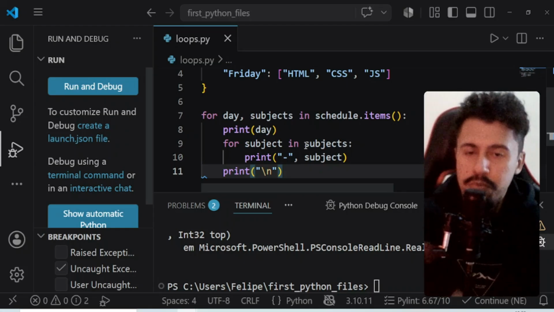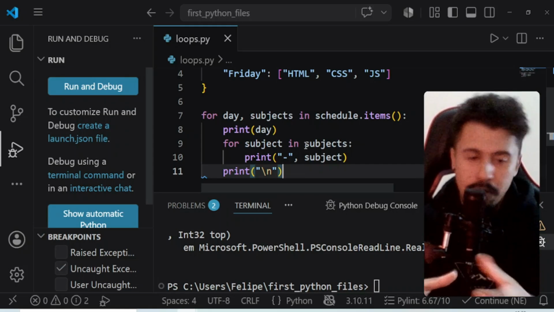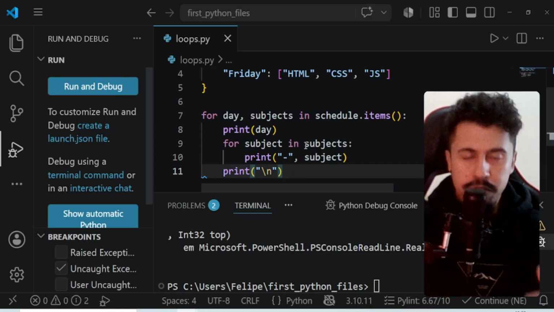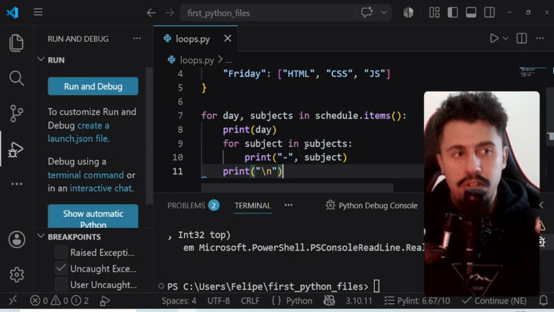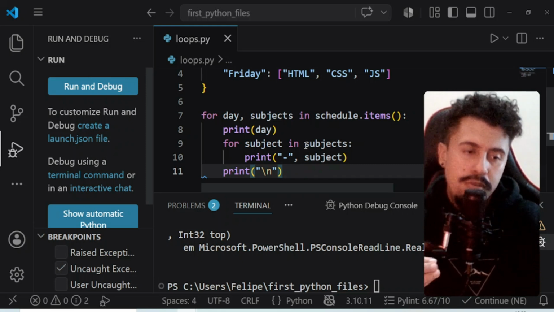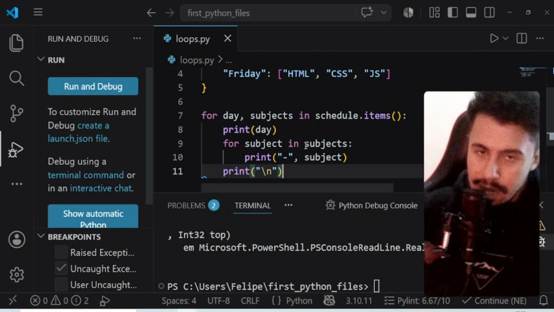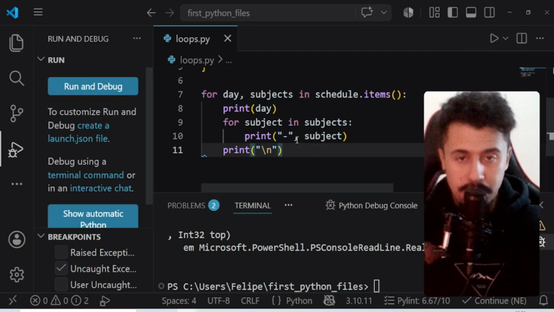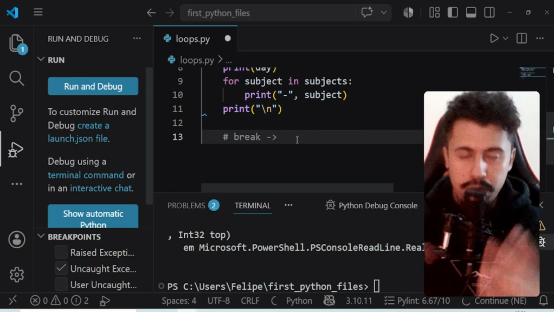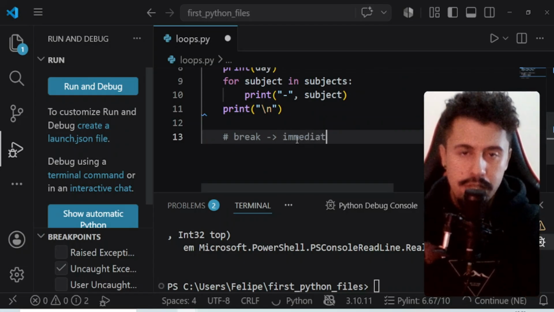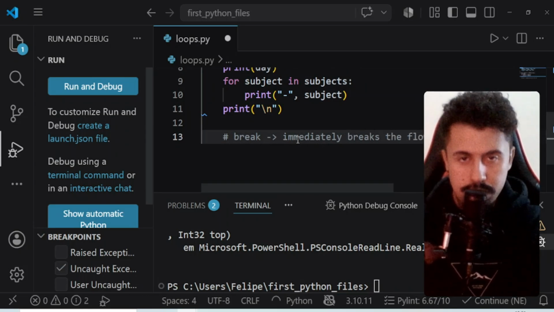You are going to understand how they work. I'm going to apply them in the loops. Some of them are more often used in loops, but you can also use these keywords in conditions and any type of logic flow that you need to control the execution. You're going to understand when we apply this. So the first keyword that I want to show you is the break keyword. The break keyword immediately breaks the flow.